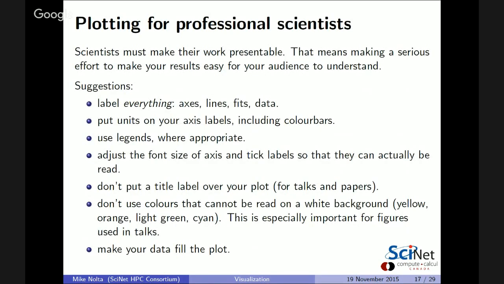Okay, you guys probably all know this, but just to reiterate, here are suggestions for making good scientific figures. Obviously, label everything. Add units to everything. Legends. Basically, make it understandable what is in your data, what's in your plot. This might be field specific, but don't put a title label. You typically don't want to add a title label to your plots for talks and papers. Don't use crappy colors. For instance, cyan or yellow, especially on a white background.